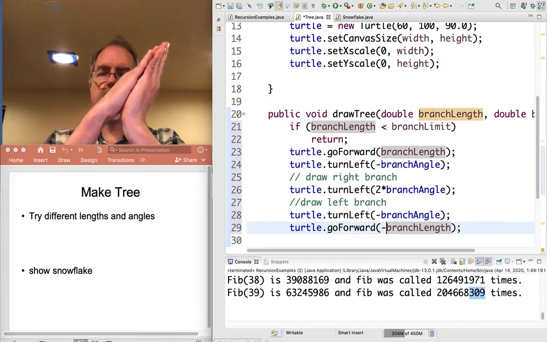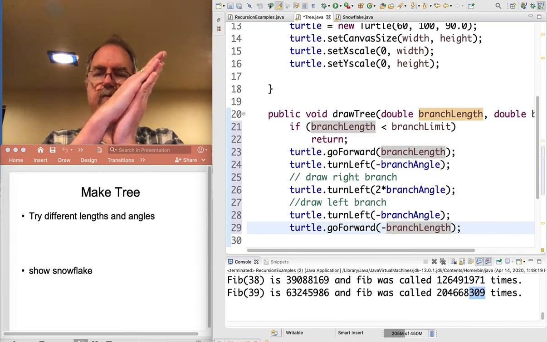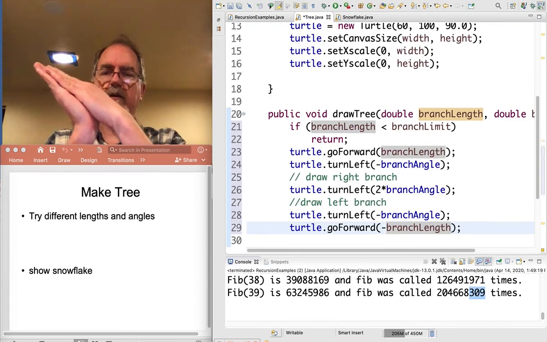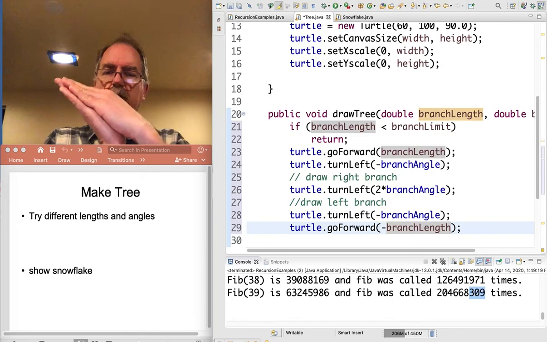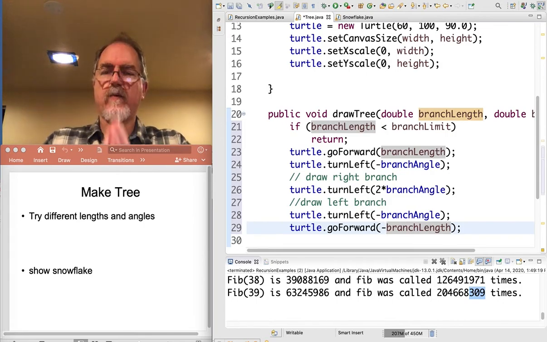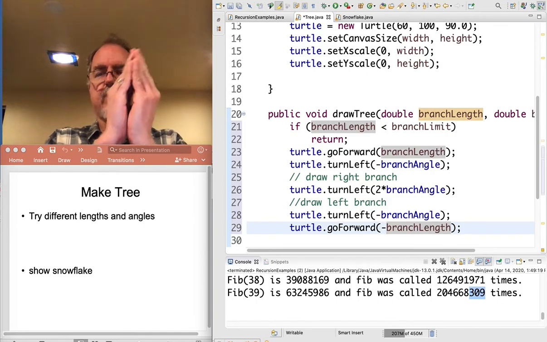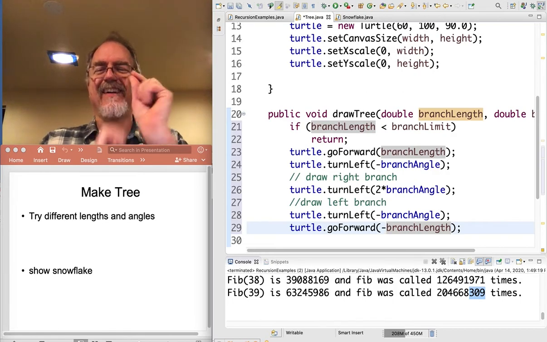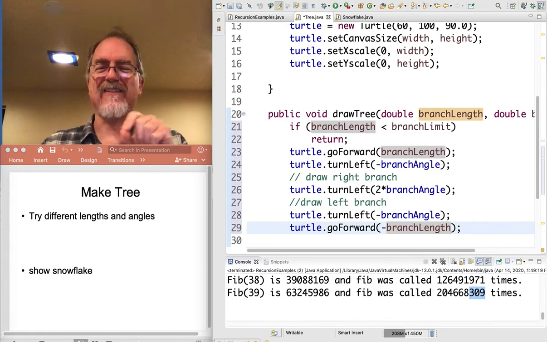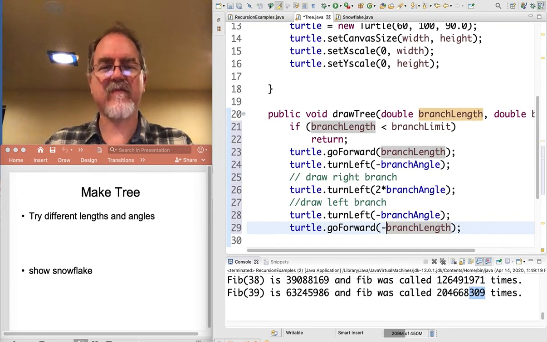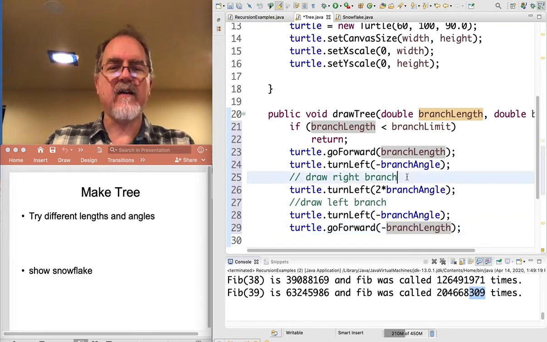We turn right. We draw this branch and then come back to where we were. We go back 2 chunks to turn, draw this branch, come back to where we were. Turn back to the middle, and then go back to the starting point. My hand, this is like my turtle. And then I'm done, right?